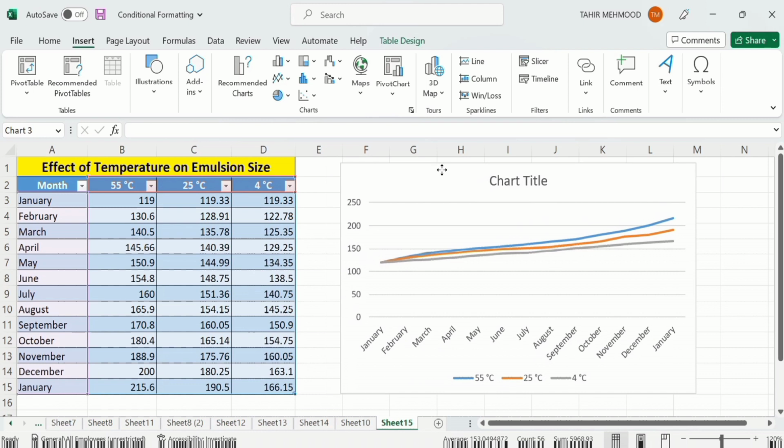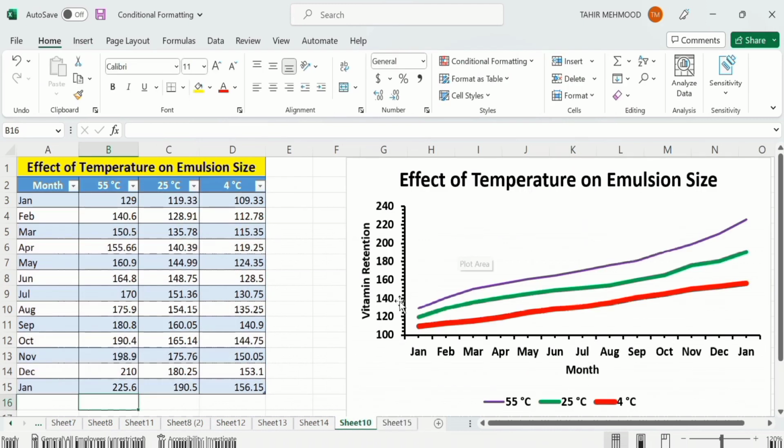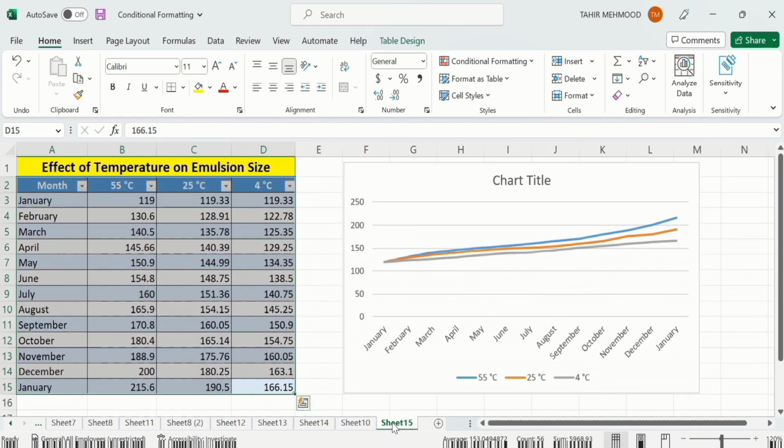If you are interested in conditionally formatting this graph like this one, then separate tutorials are available on our channel. You can watch that one. So the focus of our video is how to adjust the line width.